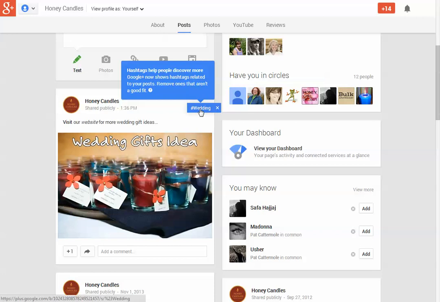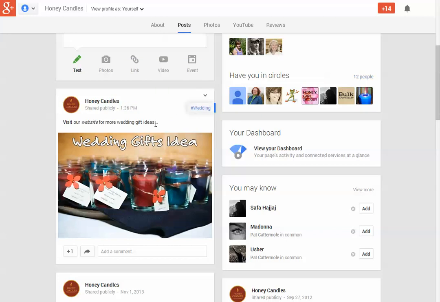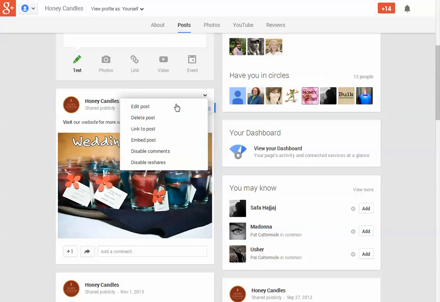Okay, if you don't like the hashtag that they gave you, you can just click this X button and it will get erased. If you want to add your own hashtag, you can do that as well. On the top right corner of any post that you have, there is this little arrow here. If you click on it, it will open a drop down with options of things you can do with this post. You can actually erase it. If something went wrong and you don't like it, you can delete it, or you can even edit the post.